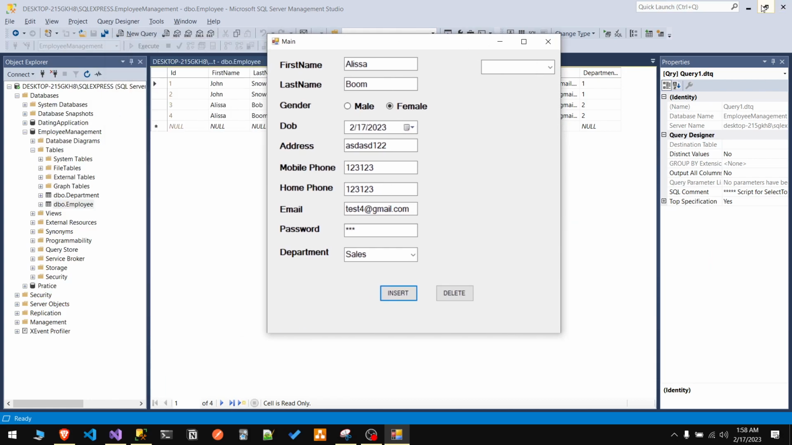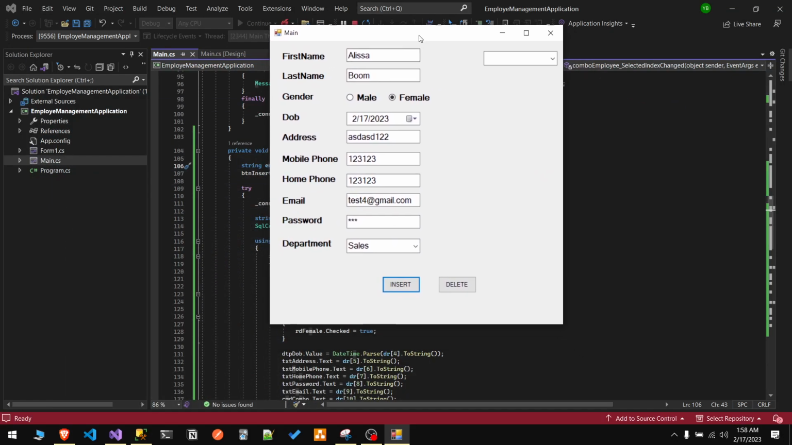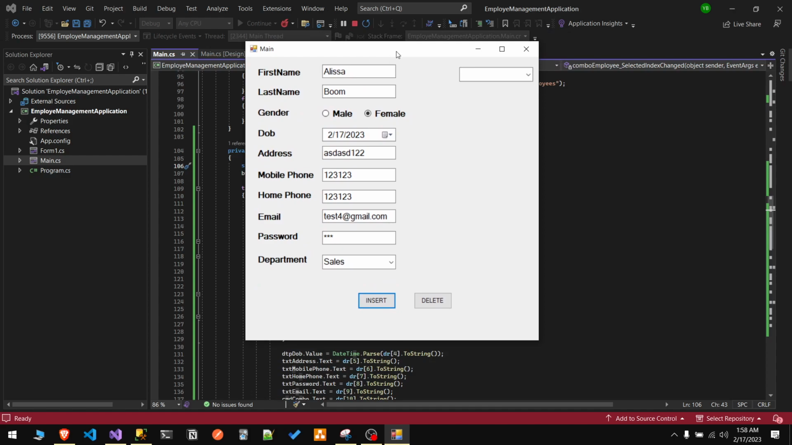And yeah, that is how we load values to our text boxes, and do the insertion and the updation with one button. So I will be doing the updation in the next video.